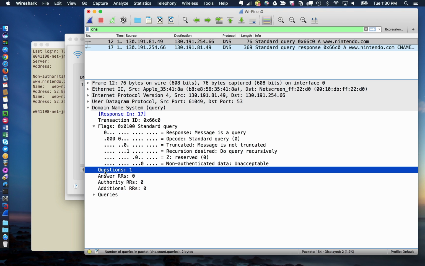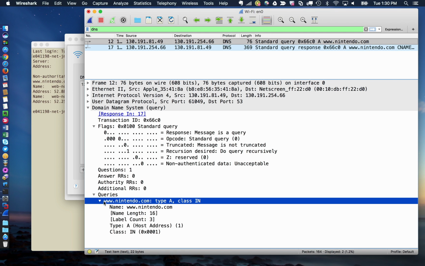Also in this packet, we're specifying that we are asking one question, which is our DNS query. And if we open this here, our one question is, hey, what is Nintendo.com? And the type of the record we're looking for is type A. Type A is the most common DNS record. That's basically saying, I have this name, please return to me an IP address. That's an A record. For IPv6, we use quad A.